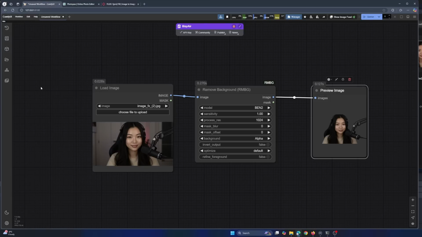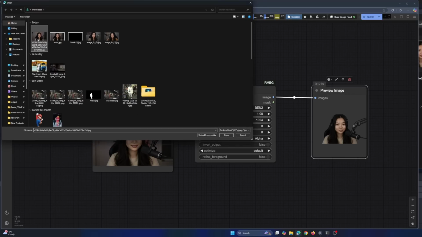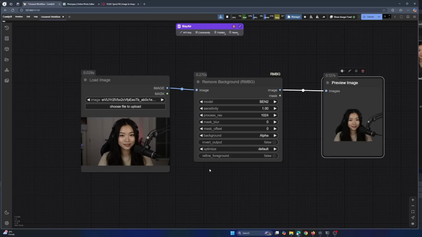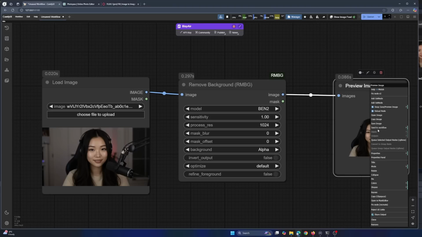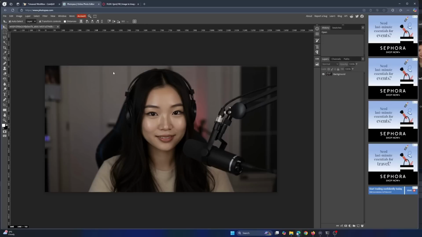So this is just a quick way of segmenting your character using Comfy, and this BiRefNet 2 one is fairly new. I've found this one to be quite good. So, I mean, you'll see how quick it is here. Let's just use this image we just made. Wow, there you go. Less than a second. 0.086 seconds.